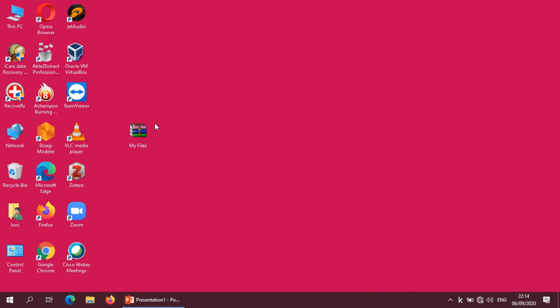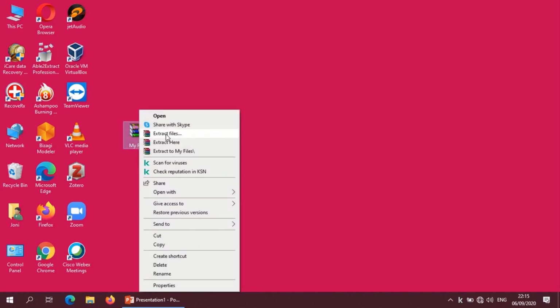On the desktop there's a folder, an archived folder called my files here. I hope you can see it. So I want to show you three ways on how to extract them. The first way, you right click and then you say extract files.